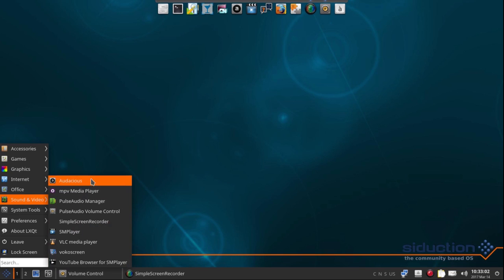Under Sound and Video, it came with Audacious, the MPV Media Player, the Pulse Audio Manager, and the Pulse Audio Volume Control. I installed Simple Screen Recorder using Synaptic, once I had installed Synaptic. It came with the SM Player, which many people like, but I installed the VLC Media Player, which I prefer.